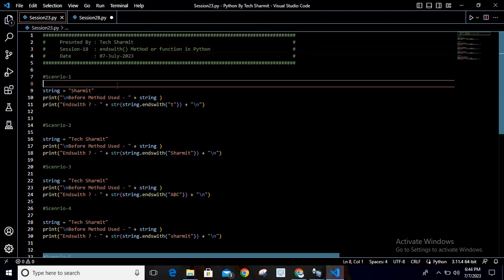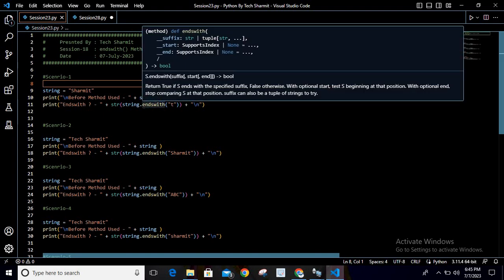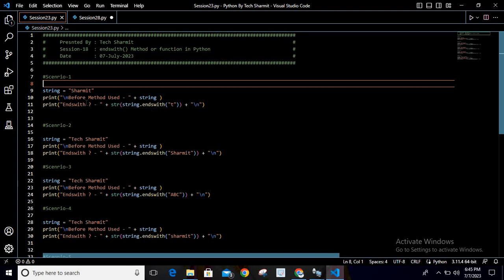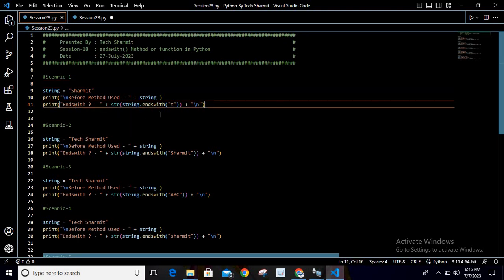In scenario 1, we are assigning the value Sharmit to a string variable. Then we are printing the message as it is, just printing the string before the method is used. And on line number 11, we are concatenating it with the string "ends with", and inside a parenthesis I am using this method, string.endswith("t"). It will check whether the string ends with the letter t or not. Whatever output it returns will be a boolean value, so we convert it to a string to concatenate it with the text. And in the end, we use \n to change the line.